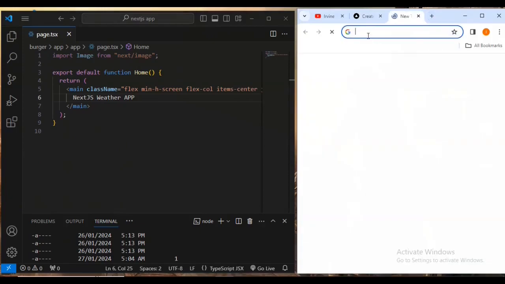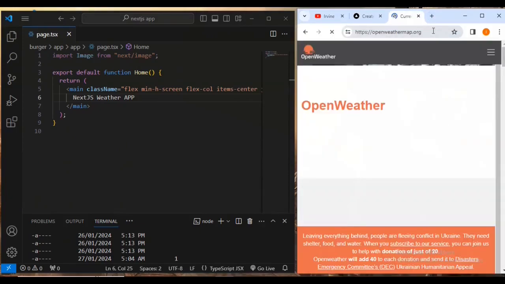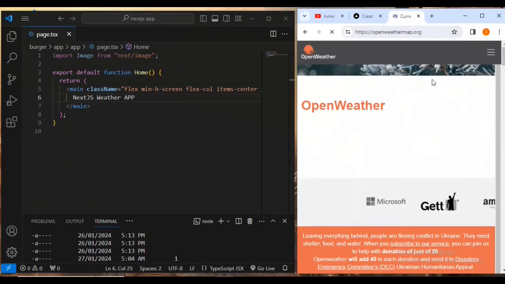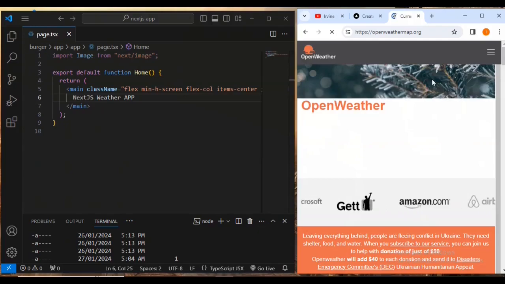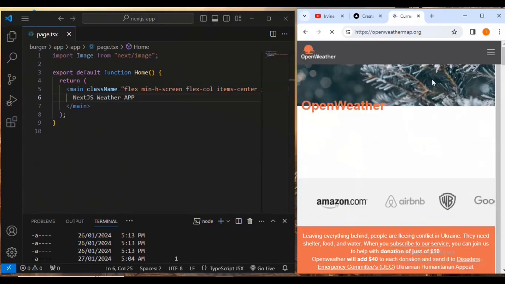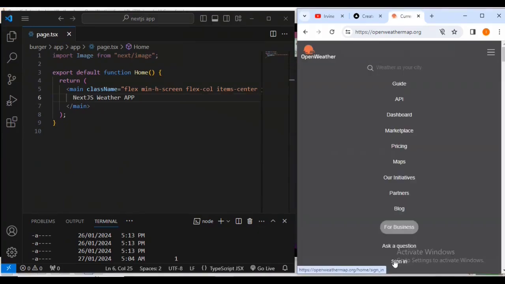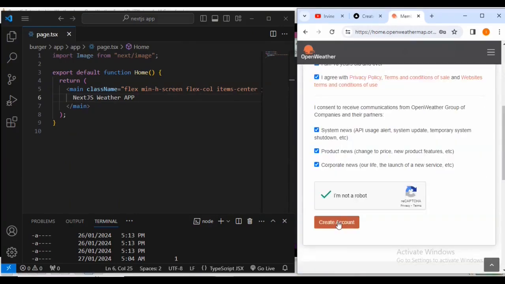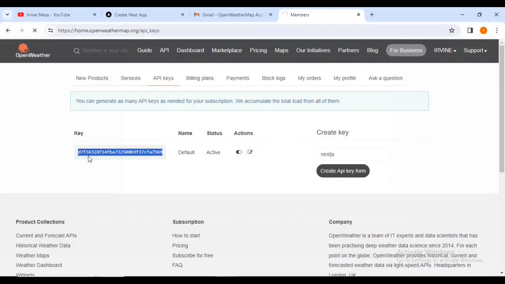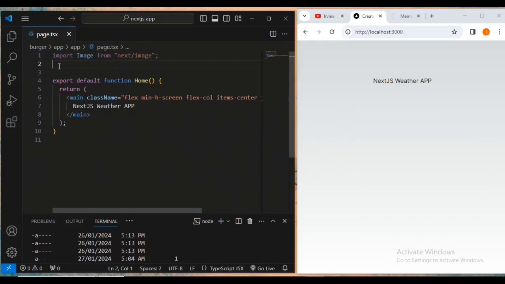So now I'm going to go into OpenWeatherMap.org. This is a website that we are going to get our API from. If you don't have an account, make sure that you sign in and create an account. Choose the option create an account, then make sure that you fill in your right details and click on not robot. So you can see now I've got this API key that I've collected.